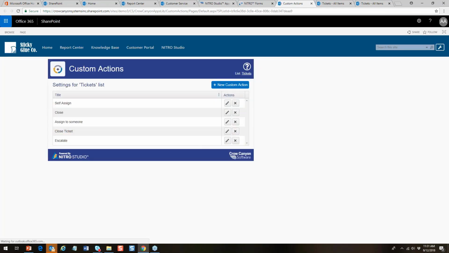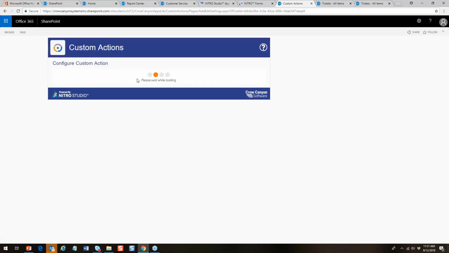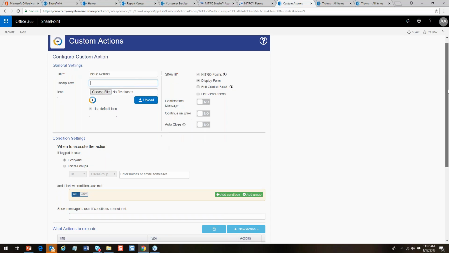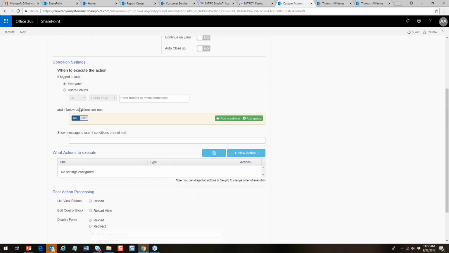It's going to say, okay, let's do a new custom action and talk about, let's say, issue a refund. Okay, there it is, and you can decide on the tooltip text. You can change the icon, and where it's going to show up: in the list view ribbon, the display form, the NITRO form. Do you want confirmation messages? Do you want to continue, auto close? All these things in certain conditions. It'll only show up for certain people or everyone. It'll only show up for certain conditions or all conditions, all kinds of things.